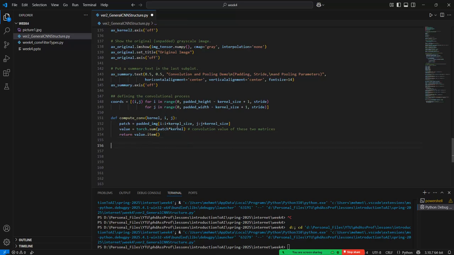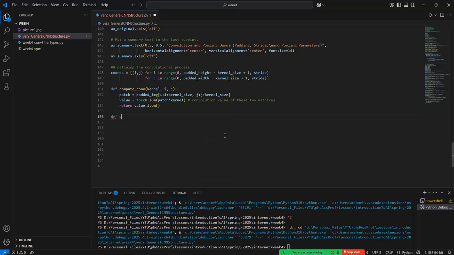After that, we need to define the def update function in here, related to frame. Okay, this is the animation function. So we need to give the detailed information about it. First of all, i and j should be taken from the coordinates with the frame. Okay, after that, we need to update the red rectangle in here.